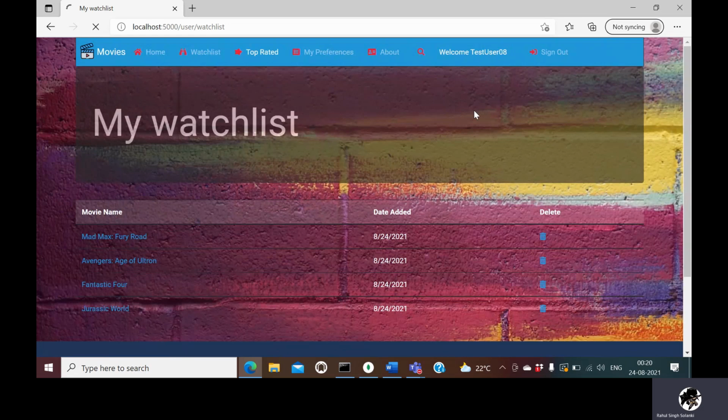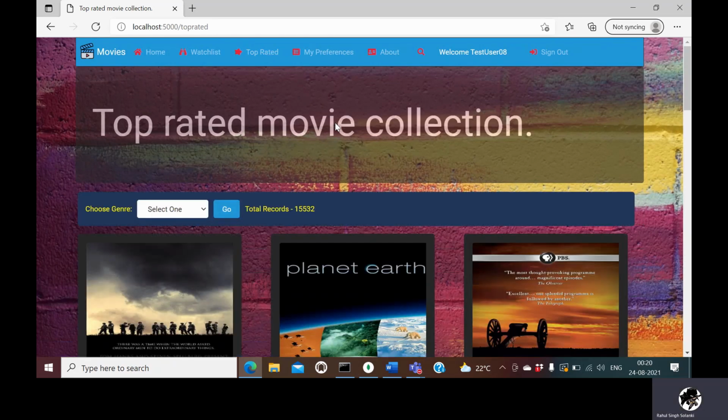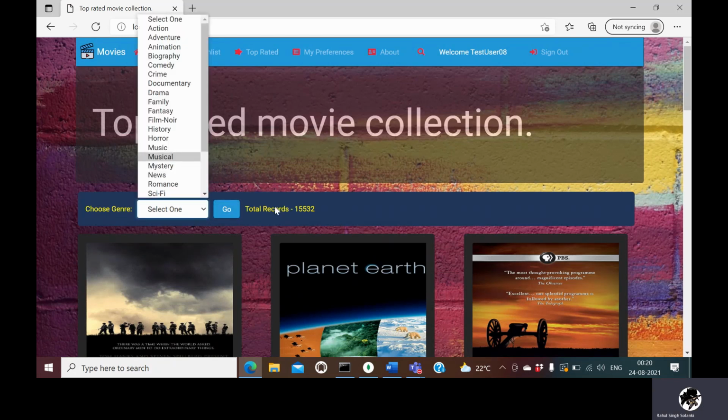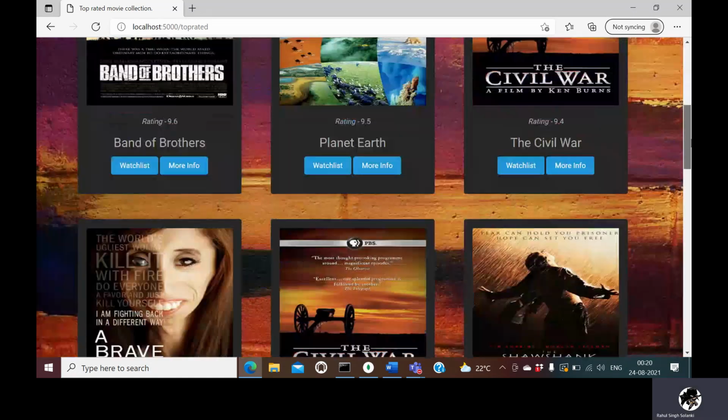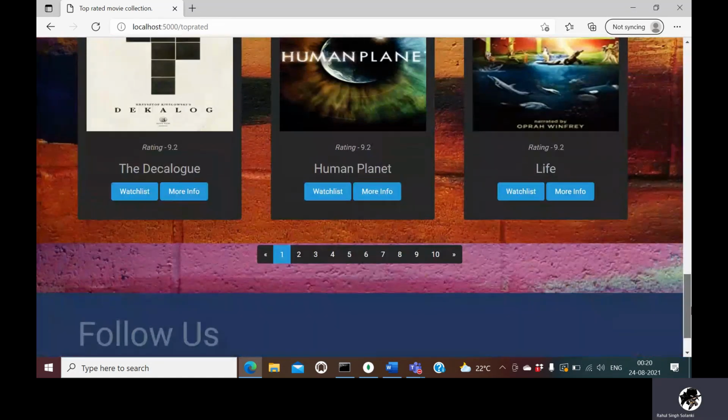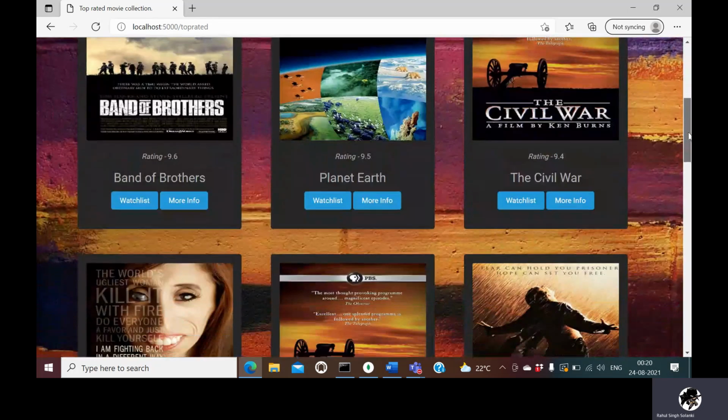So basically this is just filtering movies based on the rating. The higher rating will come on top, followed by descending order. This has a similar strip that we have seen in the movie list, so I can filter the movies based on genre, and then the total records. These are the movies which are currently being shown. So these are my top rated ones, and if you can see, these ratings are appearing in descending order.